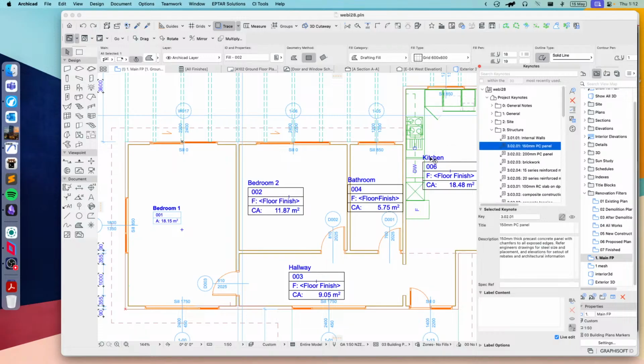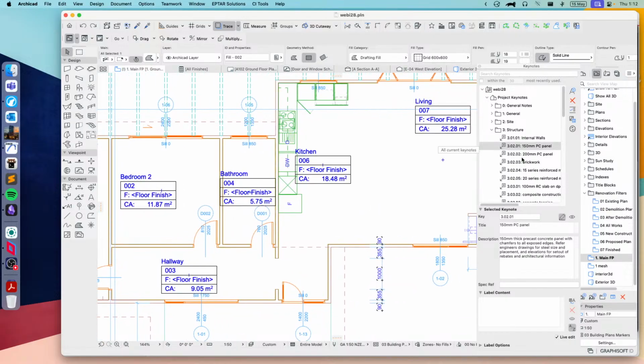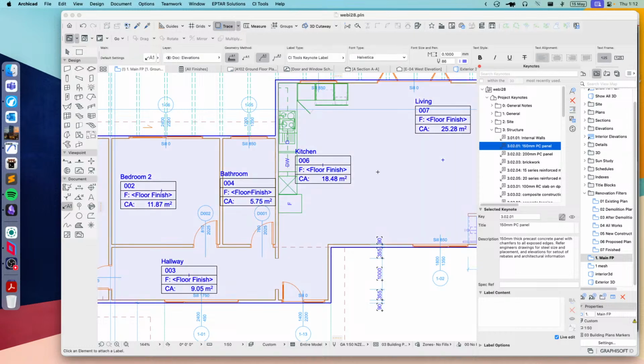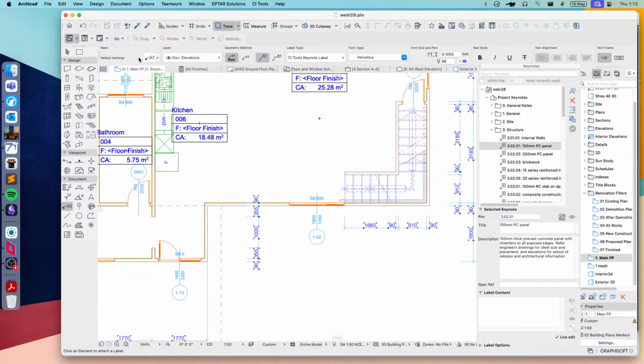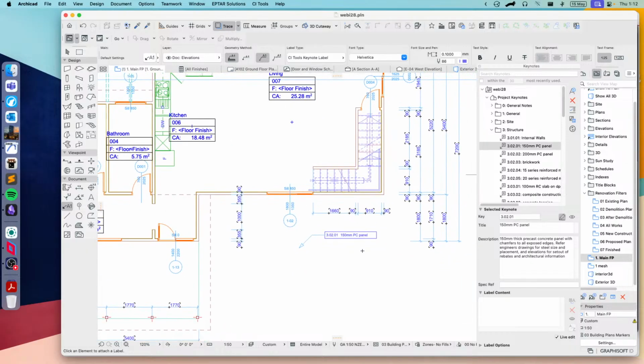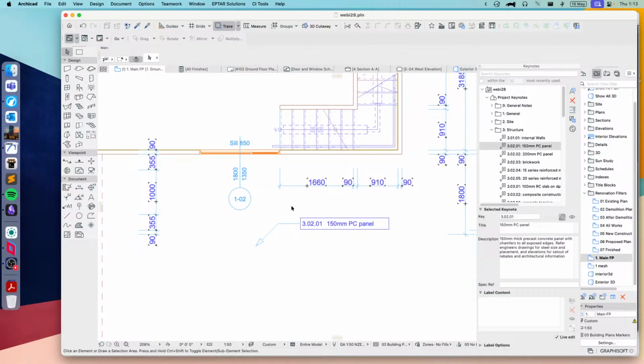And so the workflow for placing these notes is that we choose the note that we want. Let's say a 150mm PC panel, double click on the note. Oops, I've got something selected already. Double click on the note, and you will see that the label tool gets selected up here. So the label tool is currently selected and ready to place. And if I click to place that, it will place the note that I just double clicked, 30201 150mm PC panel. And so you can go throughout your project applying these, and the placed elements are just labels.